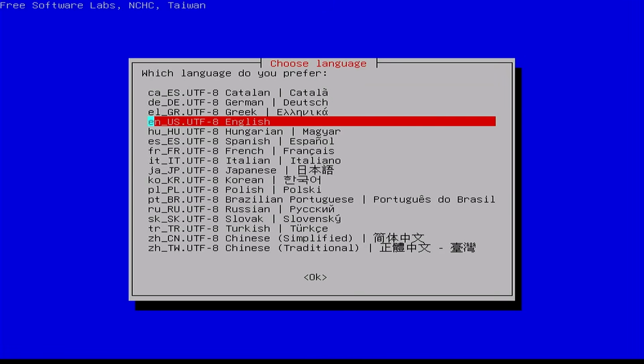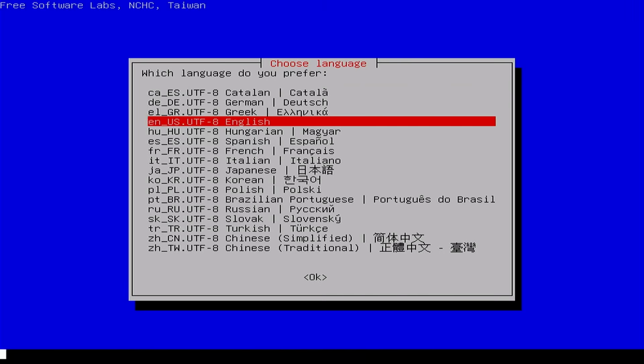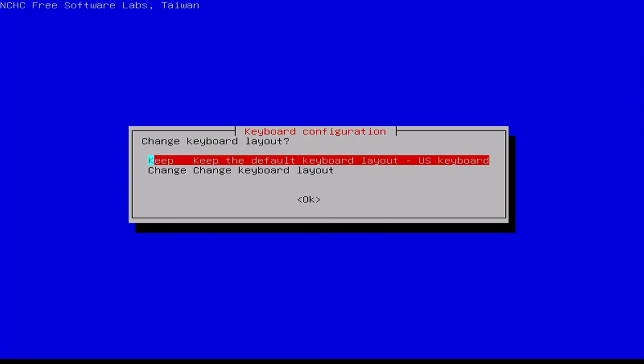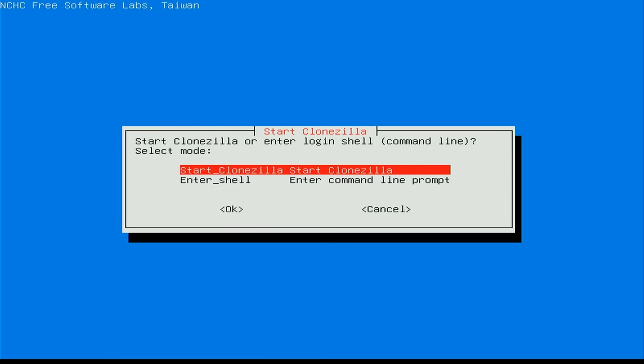Now you can select a language and a keyboard layout. I will leave a lot of the defaults, so it's just enter to confirm the selections. From the Start Clonezilla menu, select the top option, Start Clonezilla.